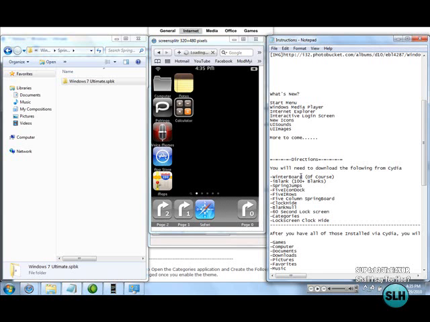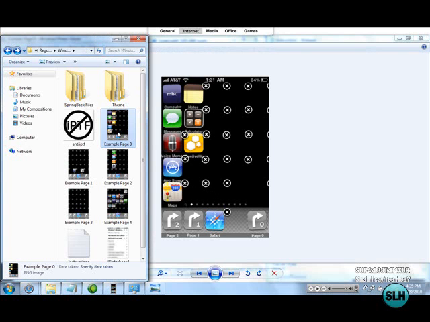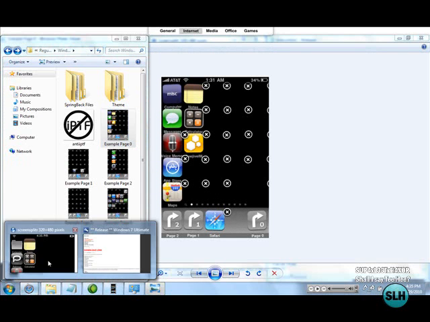So this is what you do. You just download it all. You go back into here. When you download this, look at example page 1. All right, let's see. Do we have all that stuff there?